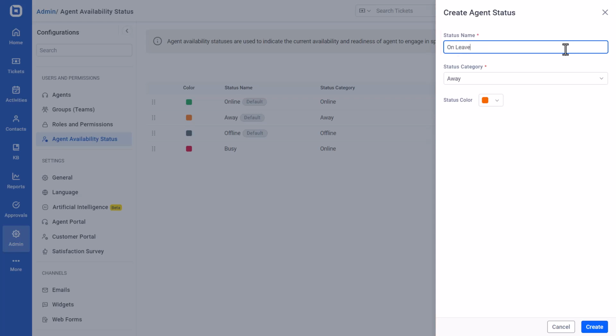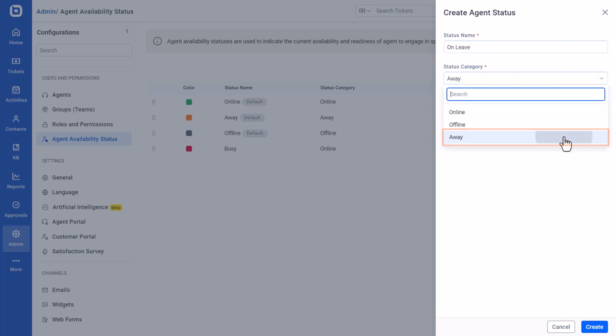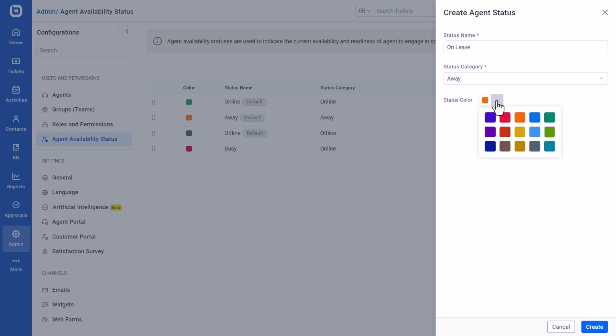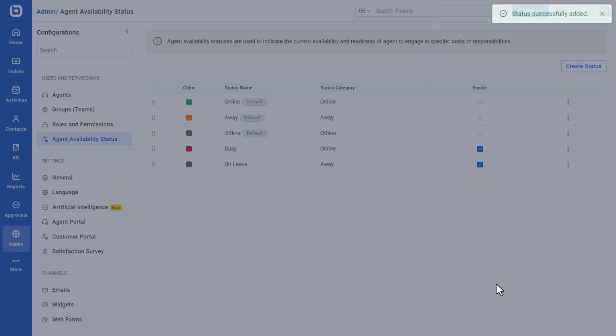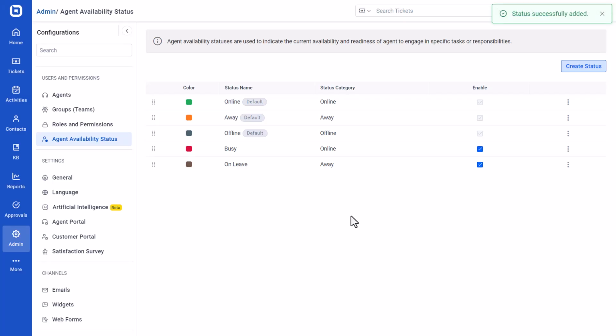Here, I enter the status name and select the status category from the options. Then, set the status color and click Create to add the status. Note that creating a status is only available for Growth or Enterprise plans. Next, I will show you how to manage agent availability status.